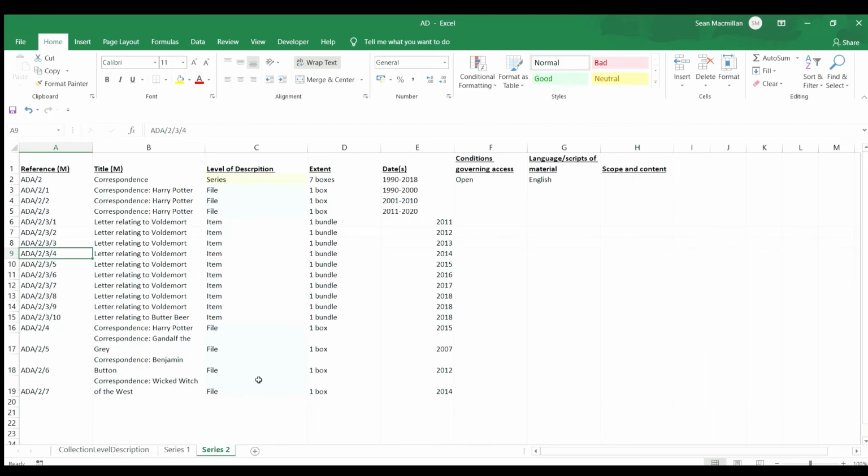Okay, and we finish with series 2. And again, this is what I mean by a flat structure. You'll see that there's no subseries or even sub-subseries. It largely goes from series to file level. On one occasion, I've catalogued one box. Well, I've hypothetically catalogued it, because this is an imaginary collection, to item level.